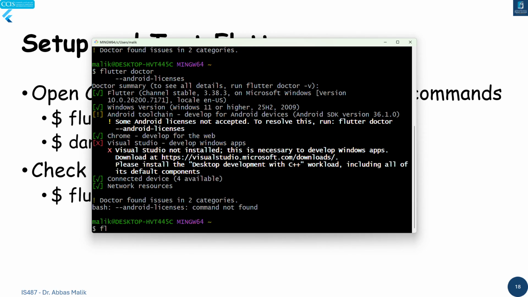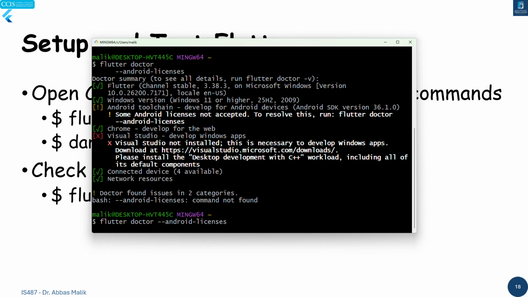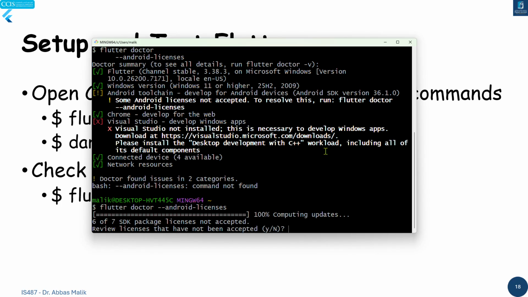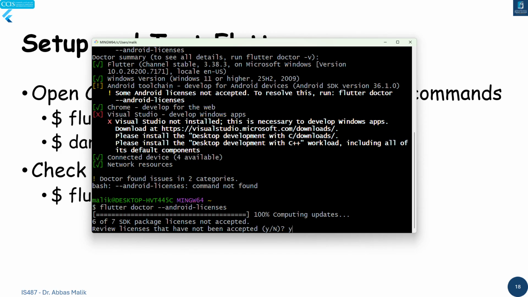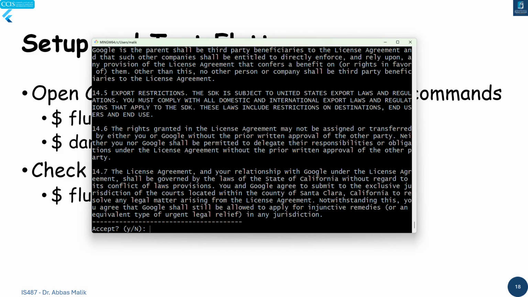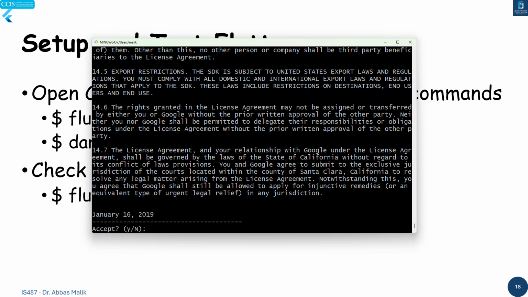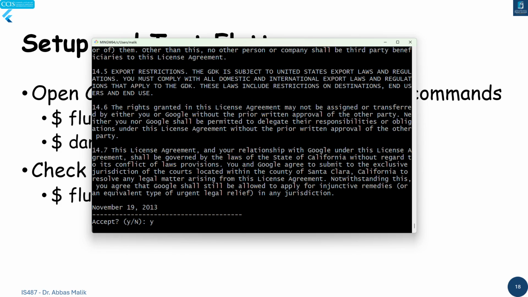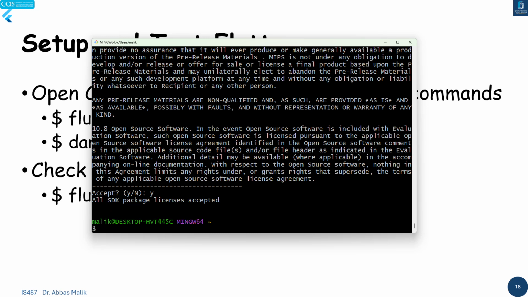So I need to say flutter doctor --android-licenses. When I run this command, it is asking me, do you want to review the license? Yes. Accept it. Yes. Accept it. Yes. Accept. So I'm accepting all those licenses.